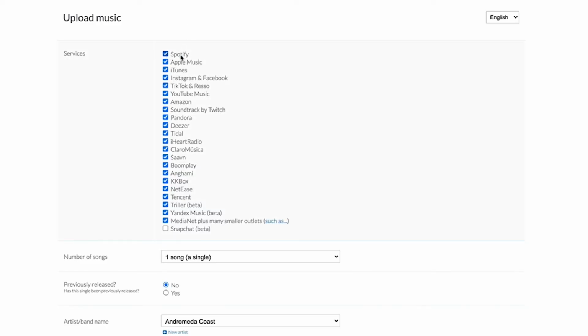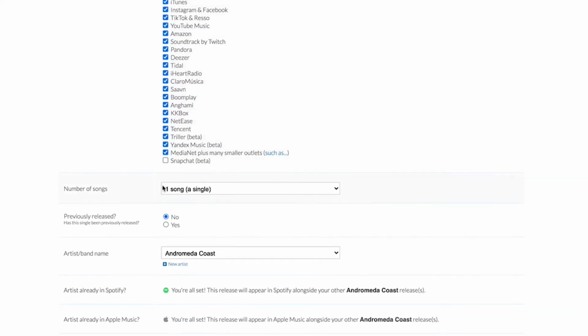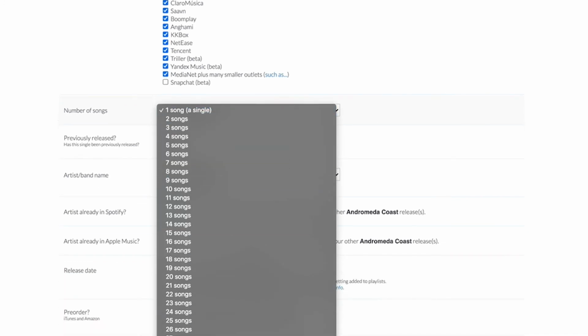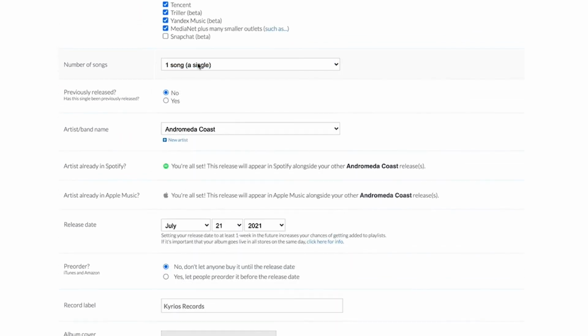So here you got Spotify at the top, Apple Music, iTunes, Instagram and Facebook, TikTok, YouTube, Amazon, and so on, Pandora, so on and so forth, Tidal. I keep interrupting myself. And so you can see there's a lot of different stores you can get your music on here through DistroKid. And so then you're going to choose how many songs you want to upload. So if it's going to be a giant album or just a single song.